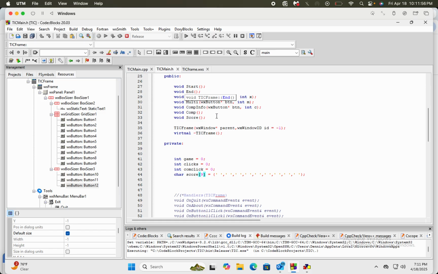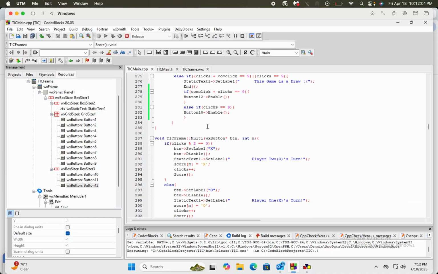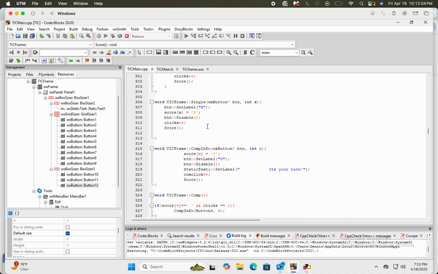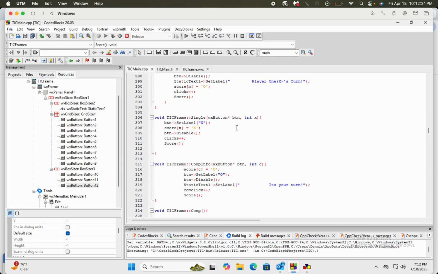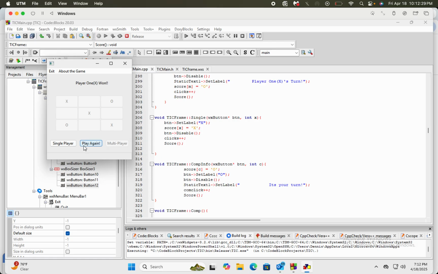The next function I want to talk about is the single function, which is here. The single function has two parameters, which is this parameter, which takes in the button that you type in there, and a number, which is x. And the button you enter here, its label is set to x. Say there, this label is set to x.